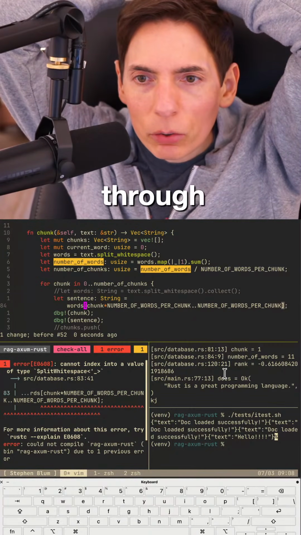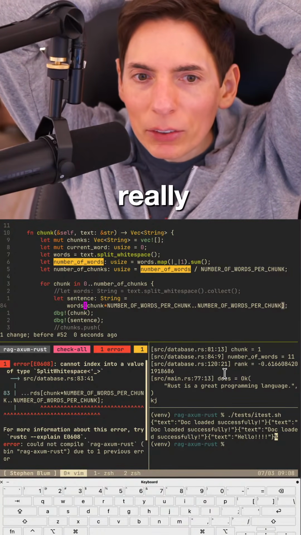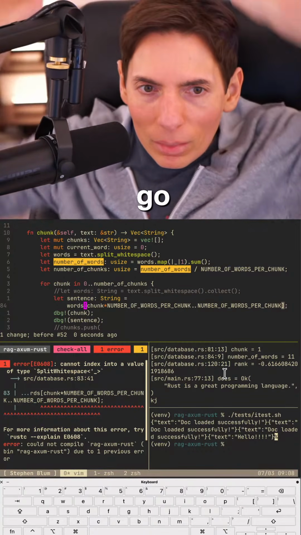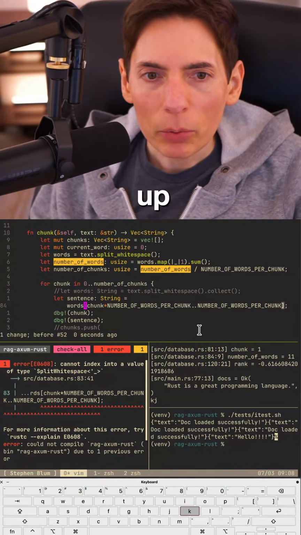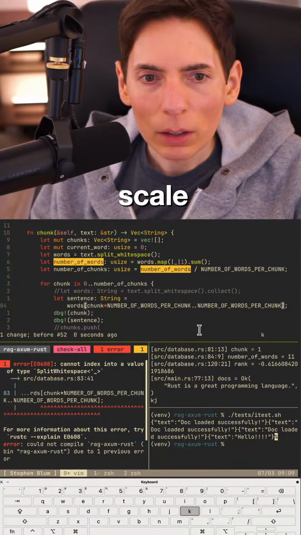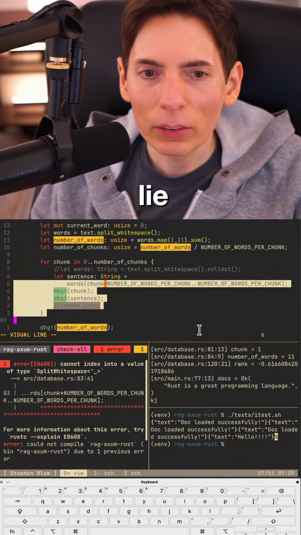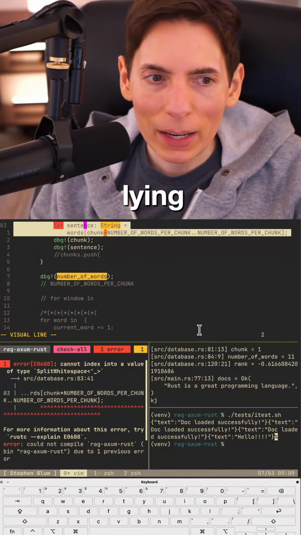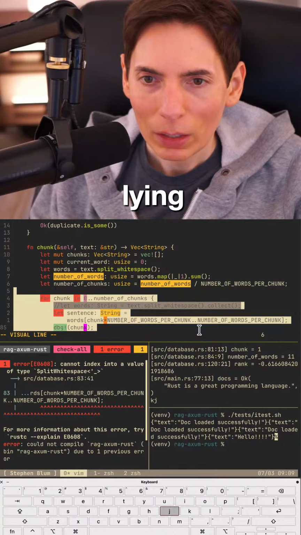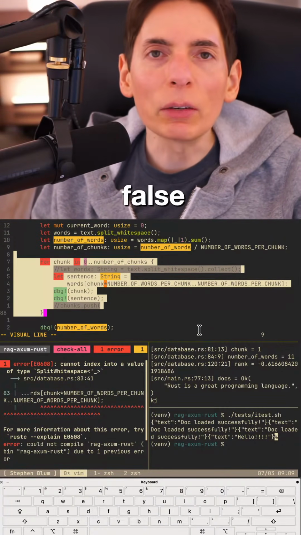So I just need to think through this really quick. So this is really basic stuff. Machine learning ecosystem. Yeah, there we go. Upgrade from PubNub. Real-time scale. Well, they lie though. I know they're lying. They are very good at lying. They have a bunch of false information.